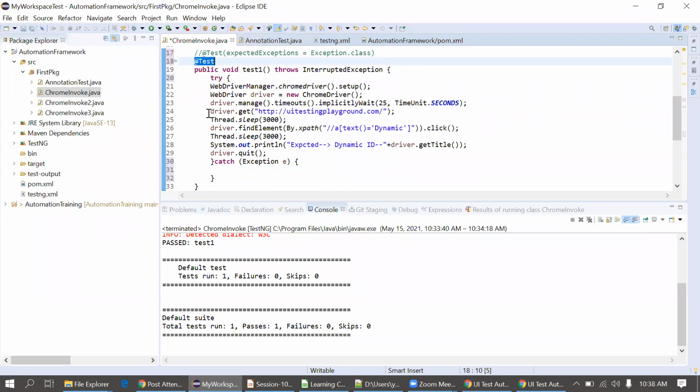We have just located the element by using this driver.get and find element. Again, we will keep all the methods inside some other classes, and in those classes we will use the try catch if we are not getting any element on the UI, or we have to handle the exception. So try to avoid this try catch at test case level.